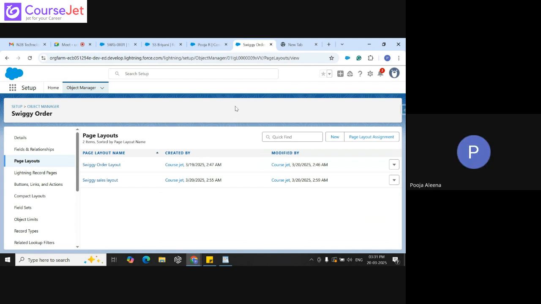So earlier we had Swiggy order layout, right? Now we have Swiggy sales layout. With whom can I test it? I don't have another user, right? Either I can create a new user and test it now, or I can test it on my admin itself first. Let's do one thing. Let's create a new user. That will be helpful for our functionality building also.